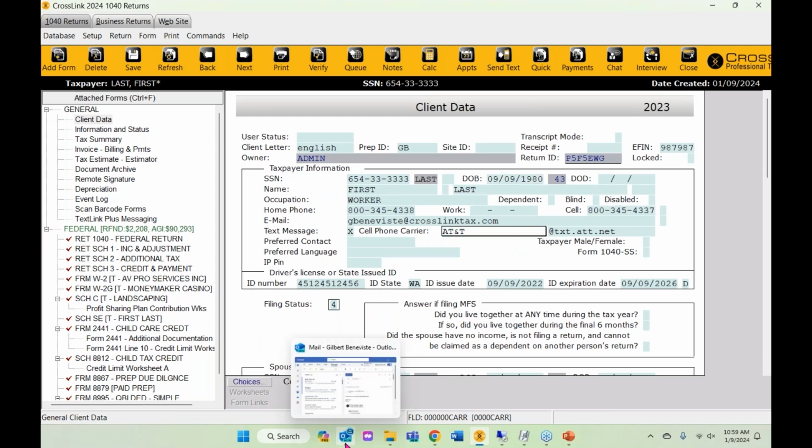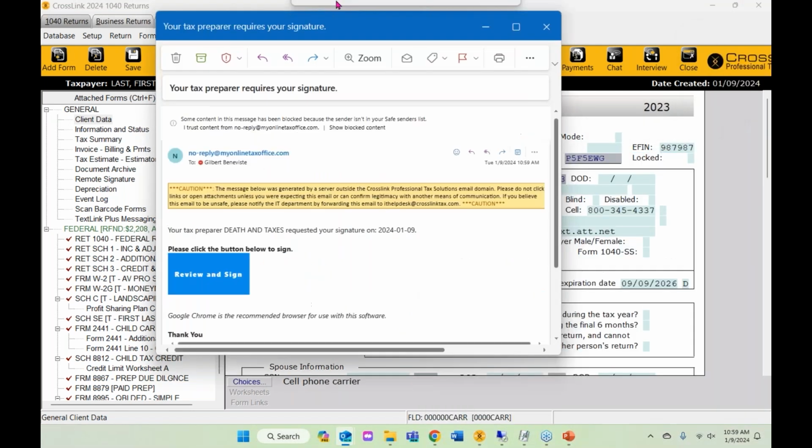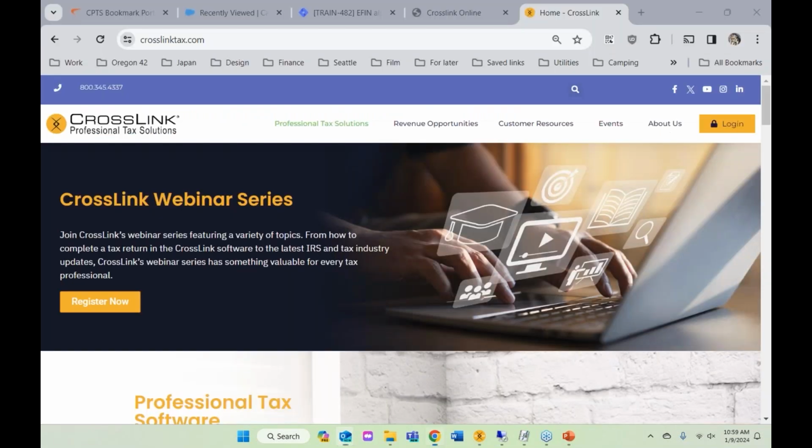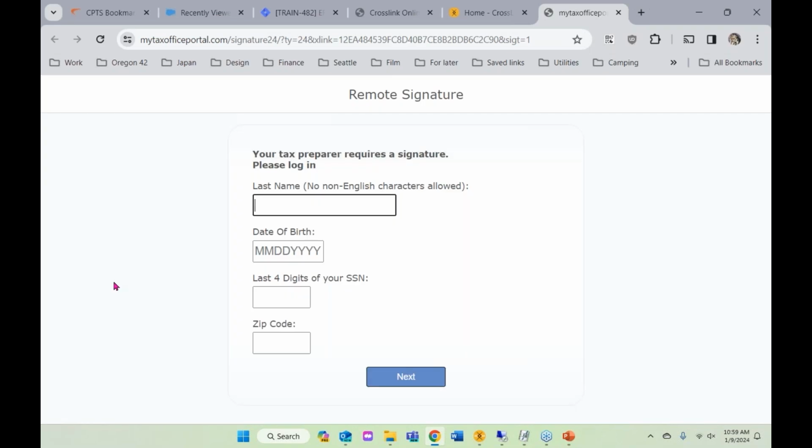But now let me take a quick look at my email here. There we go. This is what your taxpayers can expect to receive when you send a request via email. It's a very basic email asking them to review and sign the documents. It'll include the name of your tax office. And then if I click on that, it takes them to this web page.